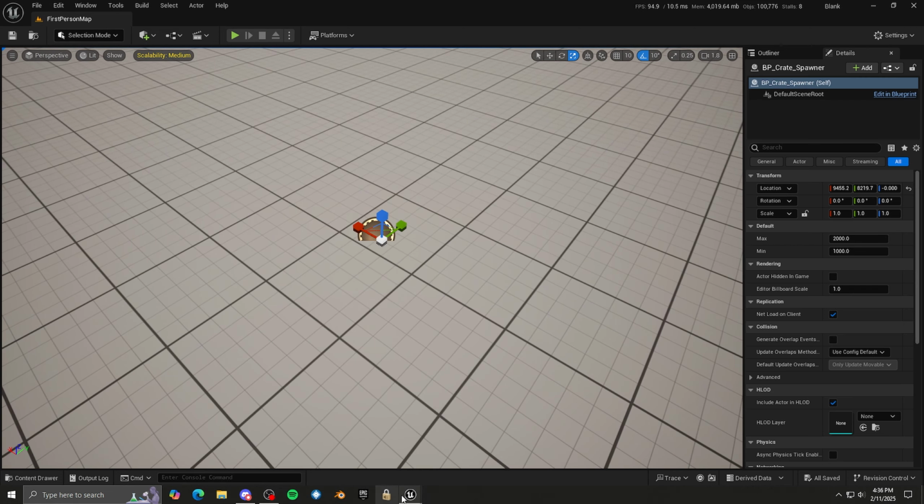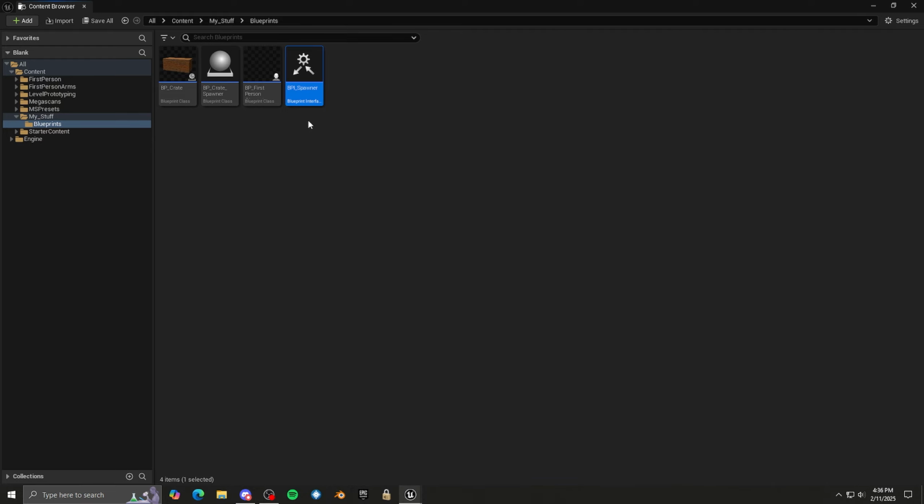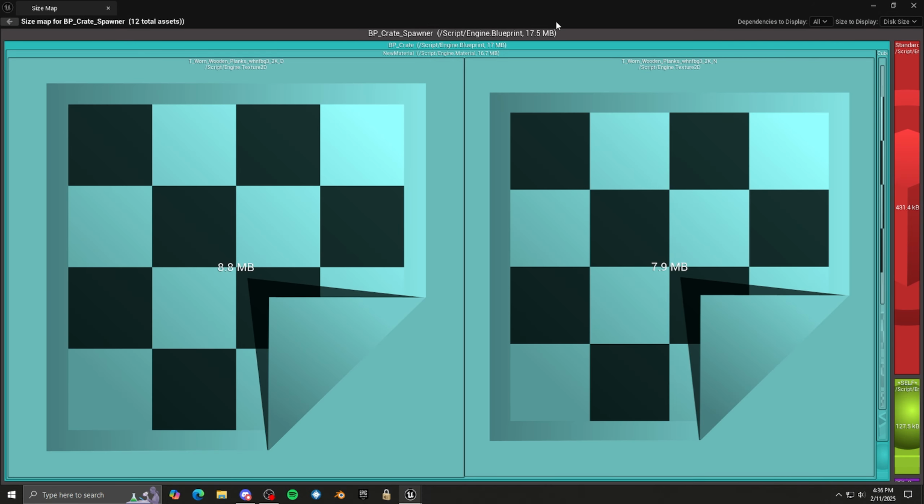Let's say we were to look at this size map of the spawner we made. Where is it? Crate spawner. So if we check the size map on that, you can see it's 17 megabytes. Now that's not much because I downloaded 2K textures, kind of compressed them a little bit, which is usually what I do. So this isn't a huge blueprint here.